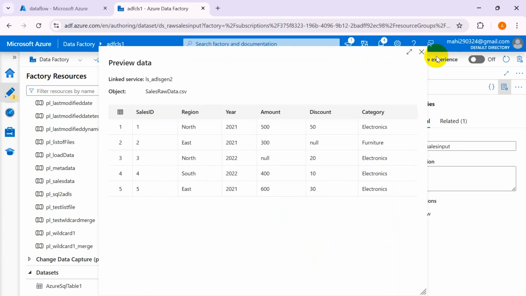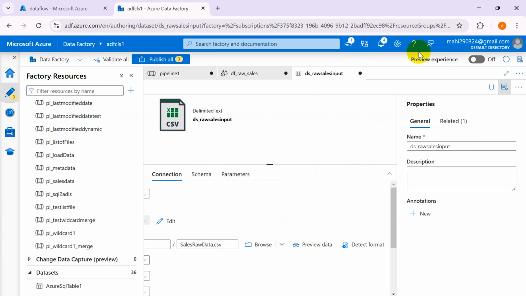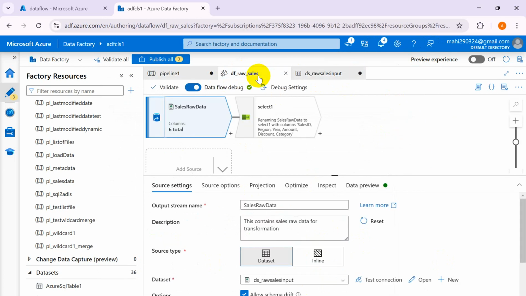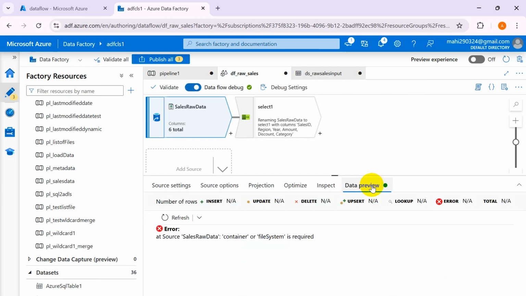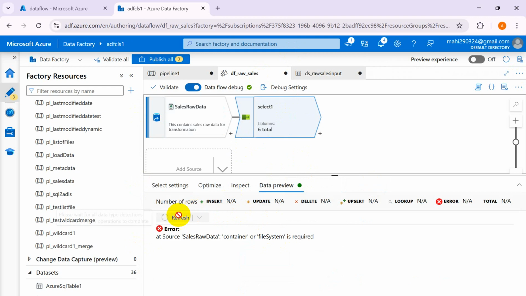Okay, so you can see the data here. So this is the best option. Whenever you are creating a data set, you should always preview the data. I can go once again, and this time I will hit on this refresh icon. The data will be visible for me.